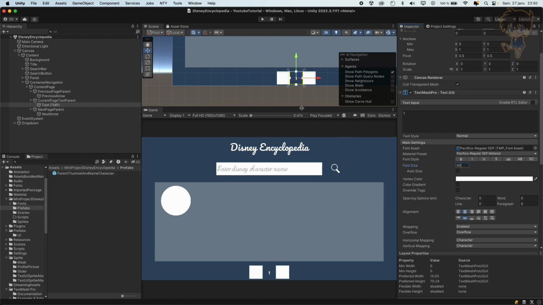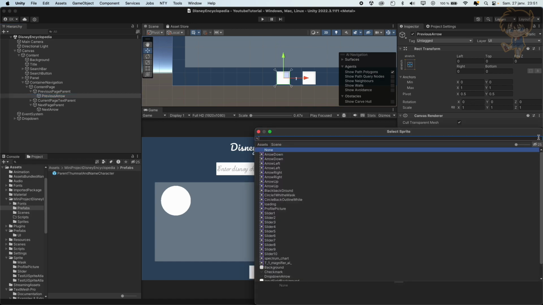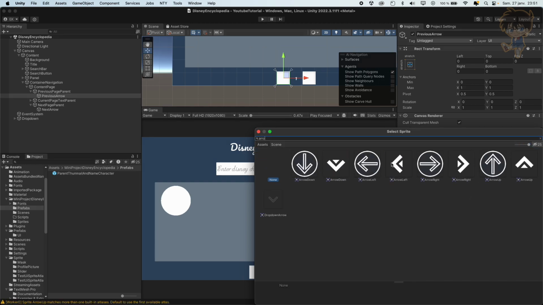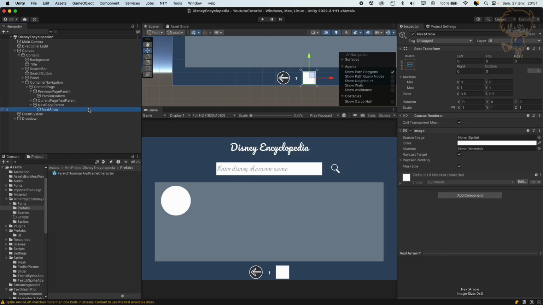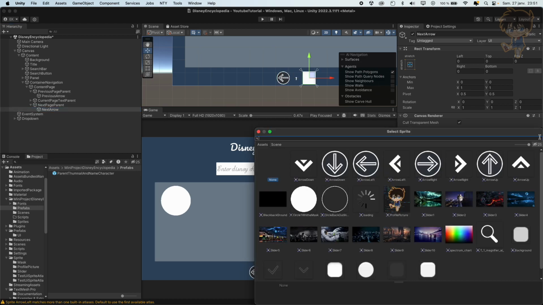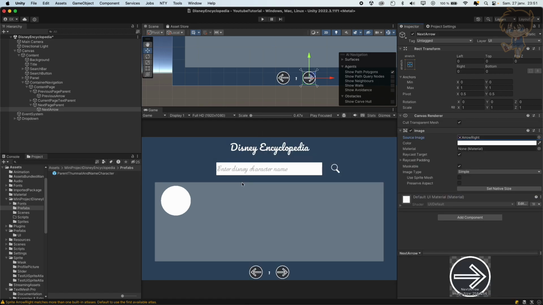Now we can save this, and we need to add our arrow, and when we add the arrow, we'll be done with the setting up of our scene. So let me add the arrow. Let's go on the previous one, and let's type arrow like that. So we want, I guess, let me just show. So we want this one, and for the next arrow, again let's type arrow, and I want the arrow right like this. Okay, so now we can save this.